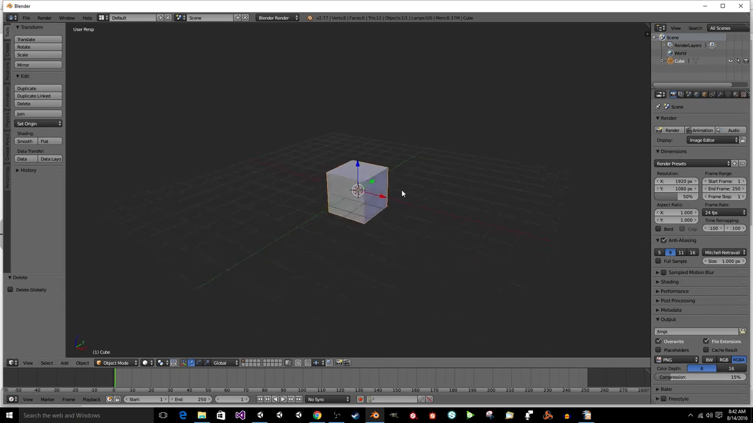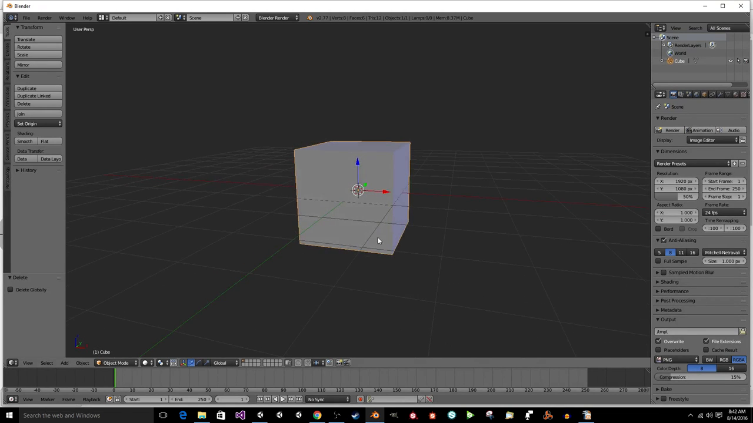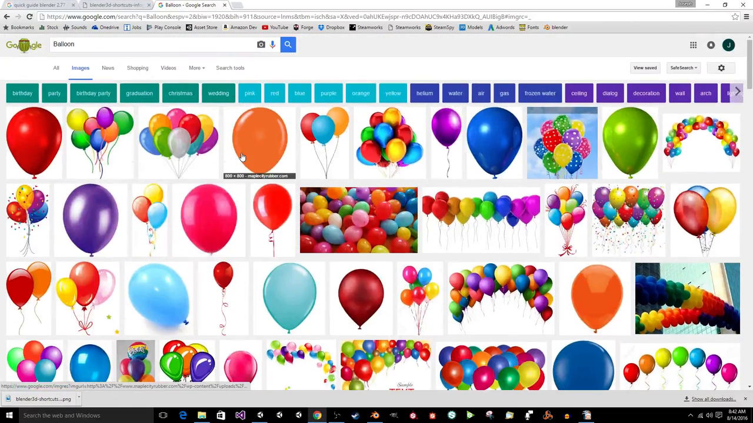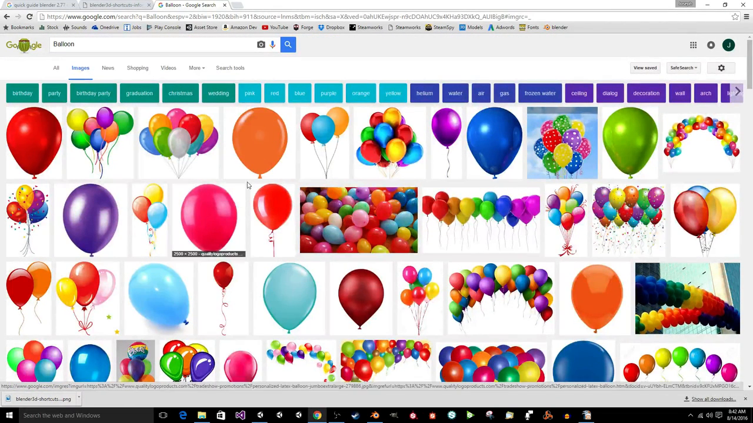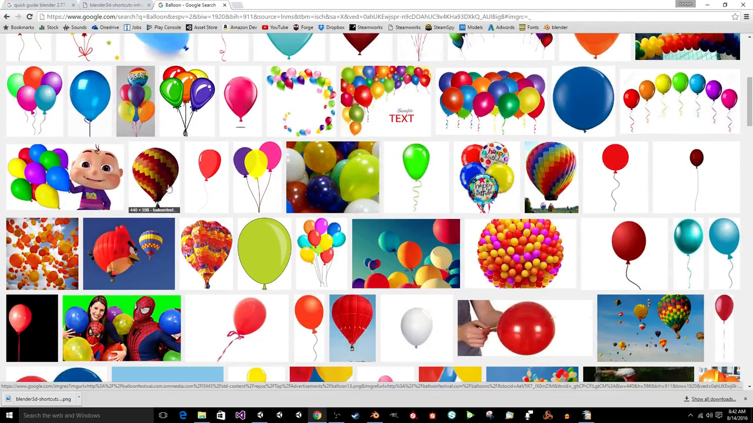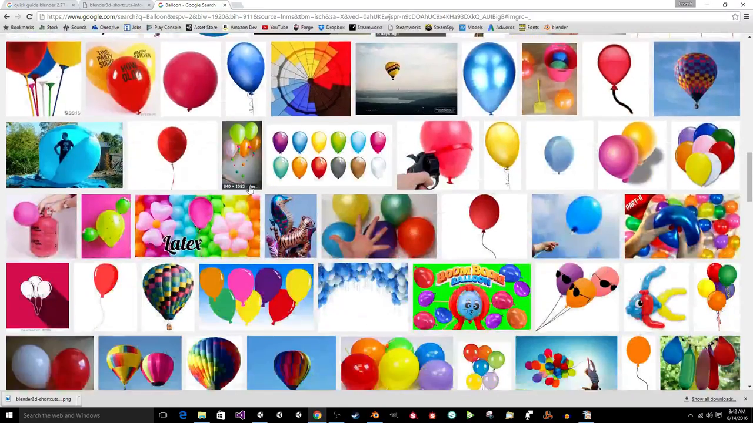Now, a balloon is obviously a very simple shape, but you always want to look at a reference just to inspire yourself to create. So I've already done that. I've already done a Google search on balloons. So obviously it's a really simple shape, right? It's kind of an oval tapered at the end, kind of an egg shape, and it's got this little pig tie at the end there. And of course there are different types of balloons. There are hot air balloons, but we're just gonna do a regular balloon.